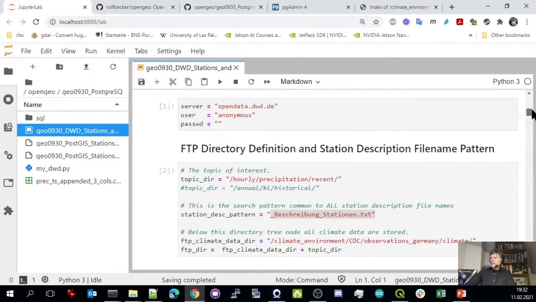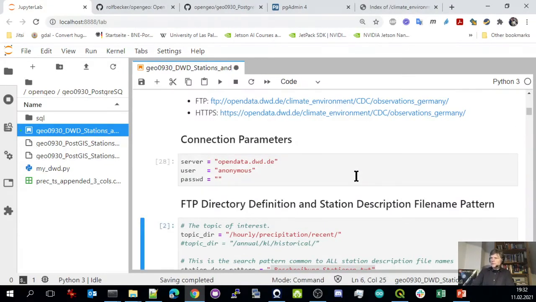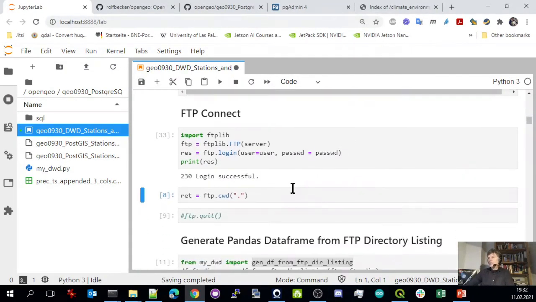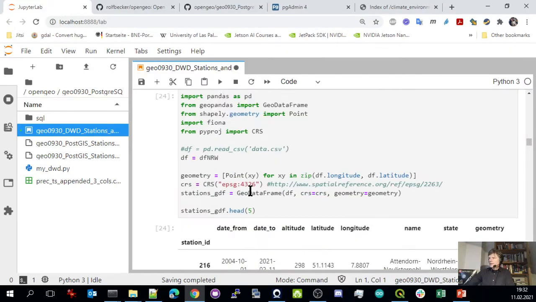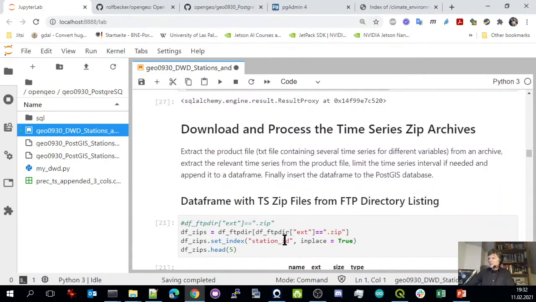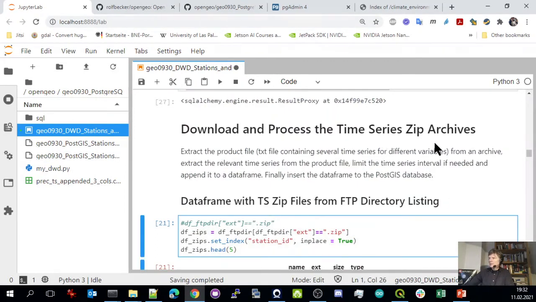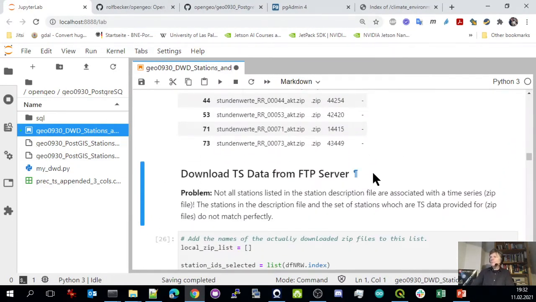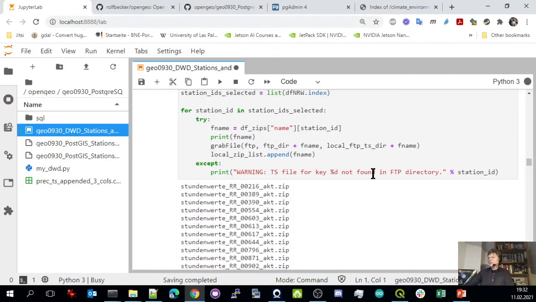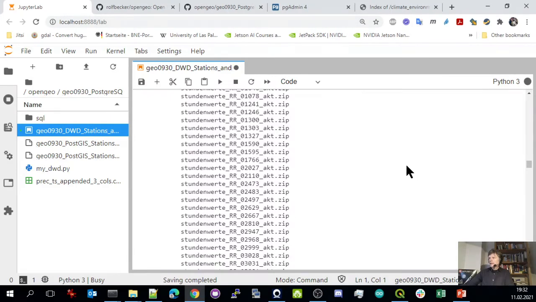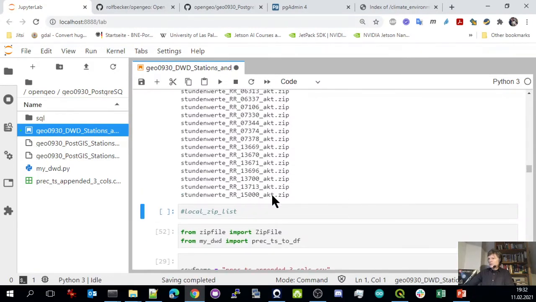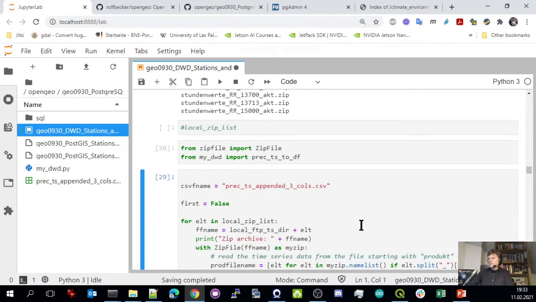Okay, so I think I have to reconnect because after such a long time, I usually run into a connection timeout. So then let's go back to the place where we download and process the time series zip. Select all the zips from the directory listing we had before, and now download the zip archives, 81 or how many, for the stations which we selected. Here you see the station numbers from the archive, that's all. And now let's operate on the zip files.